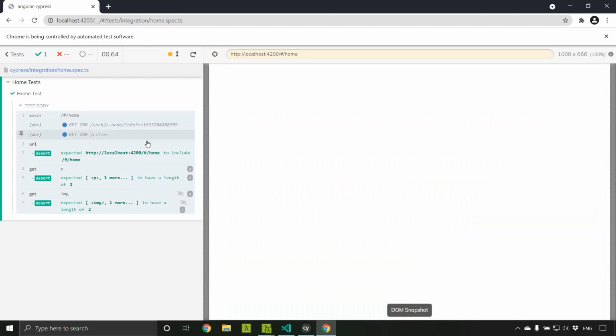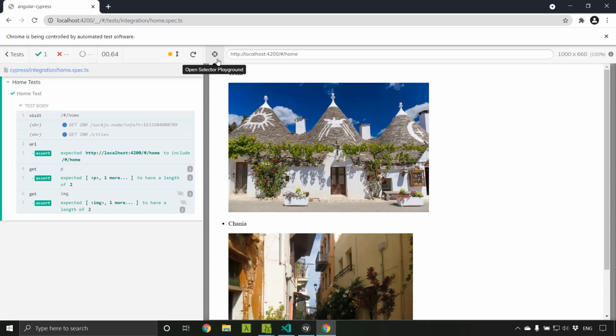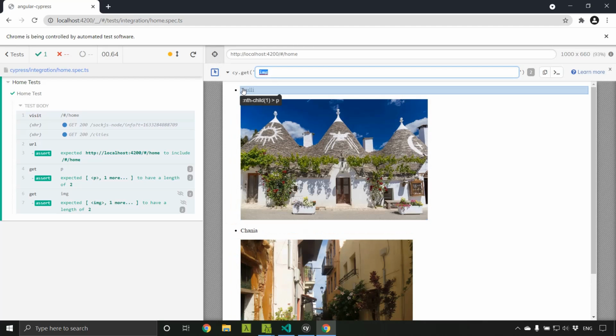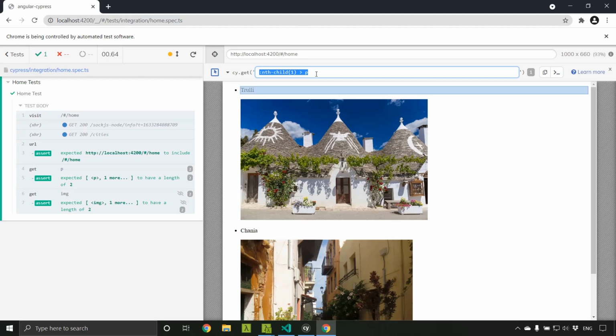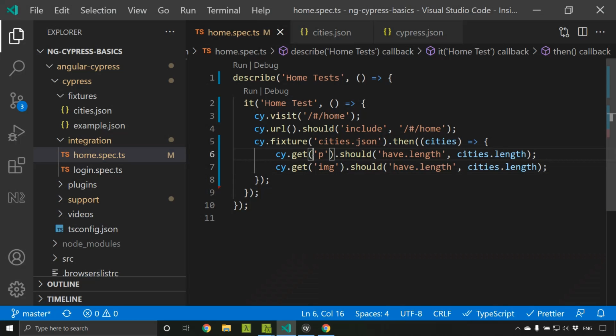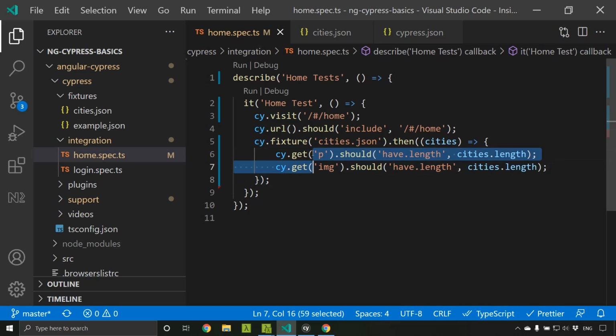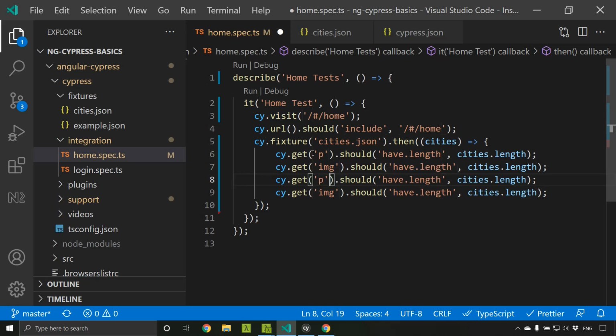Similarly, we can check for the data which is coming from our fixture file. If we select here, you are getting a dynamic query like this. Basically, when I change this index, it will be iterating through each of our ngFor loop. So I will copy this query. Here we need to give this dynamically.